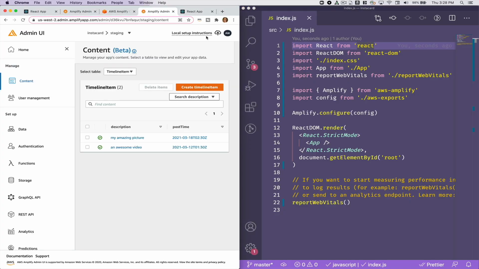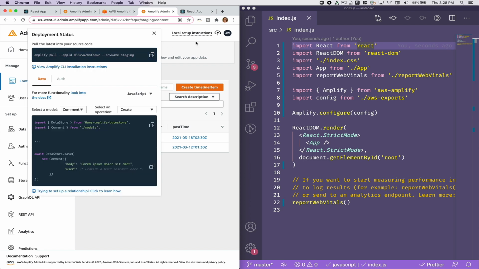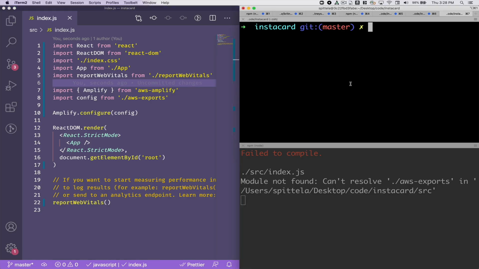So this is another really important step, is to pull down our application. So if you go back to your admin UI for this application, you can see that there is this code snippet here if you click on local setup instructions. And one of the commands is amplify pull with the app ID and the environment name of staging. I'm going to copy that code snippet and paste it. And this is going to sync my application with this backend.